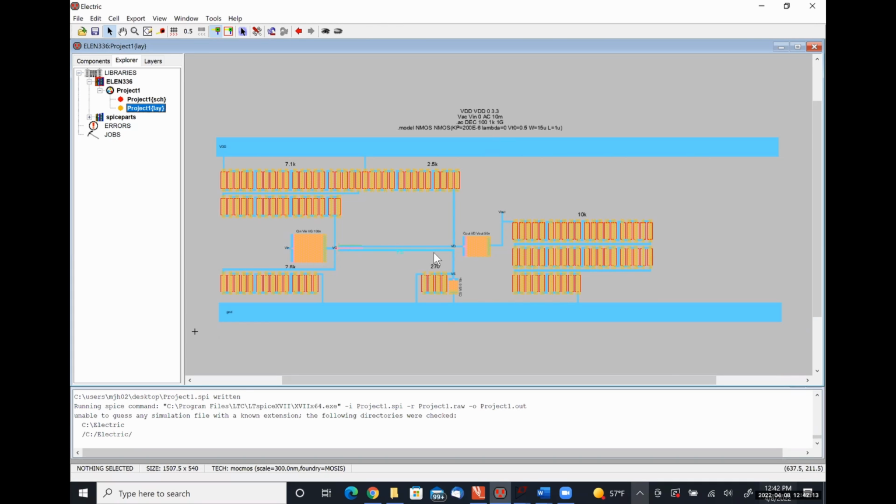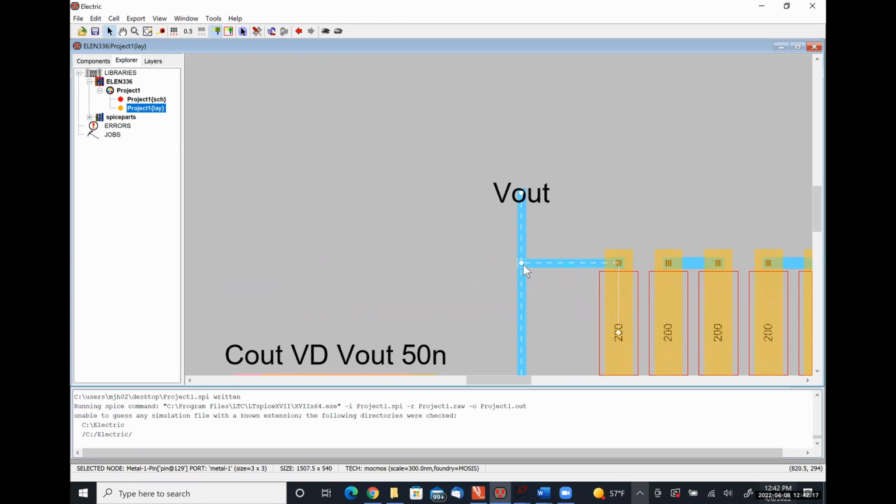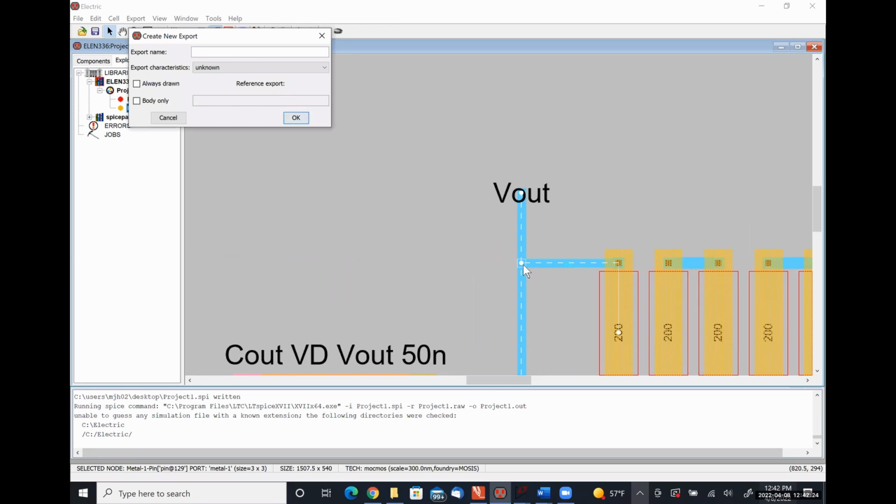So let me just zoom in here and just pick this point right here. Anytime you have one of these white dots highlighted, if you press Control E, that allows you to export that node as something to LT Spice, which is how I got V out here, VG, VS, and VD, and all that kind of stuff.